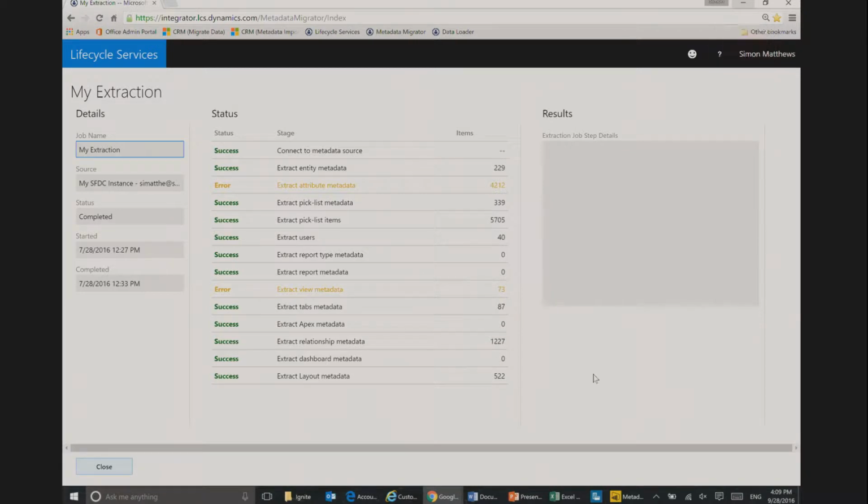You'll notice that there are a number of things that we've found. There's a large number of entities, a large number of attributes, pick list items, tabs, relationships. There's a lot of data that has been found in this source that we might want to bring over to a target. So we'll go ahead and run through those.